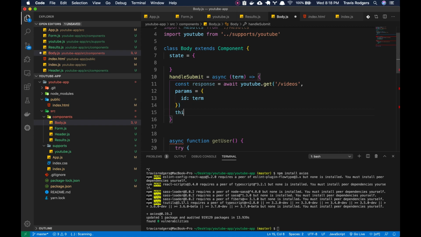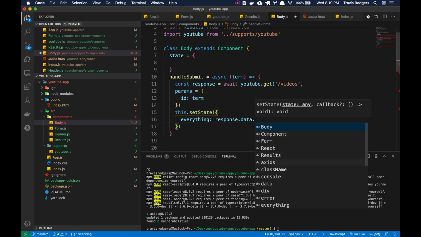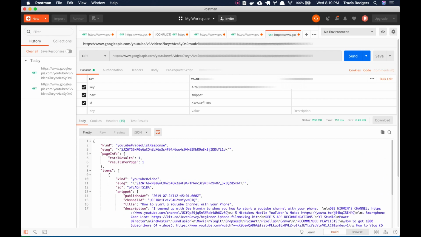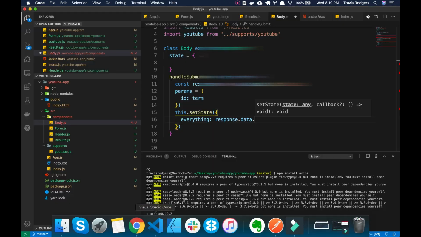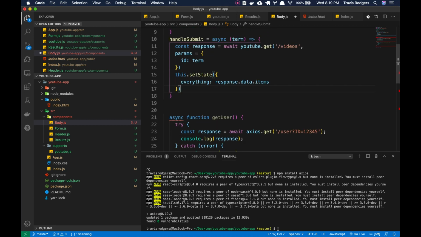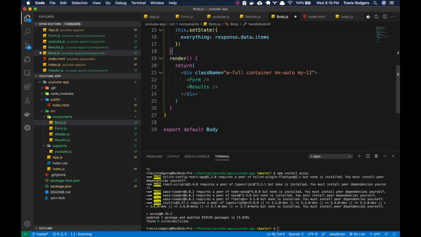And then right after that, we want to do this dot set state. And here, I just want to get everything. So I'm going to put everything, and of course, it'll be response dot data dot what? Well, if we look back over at Postman, it's going to be, of course, items. So this is just going to output everything so we can see how we want to parse this. So let me save that and get rid of this async function that I used just as an example.